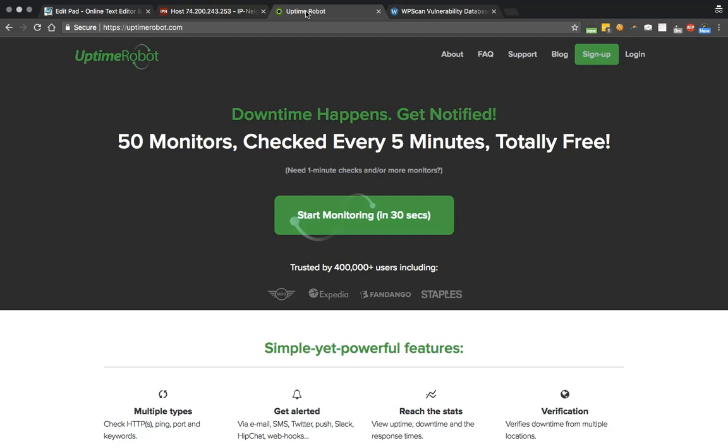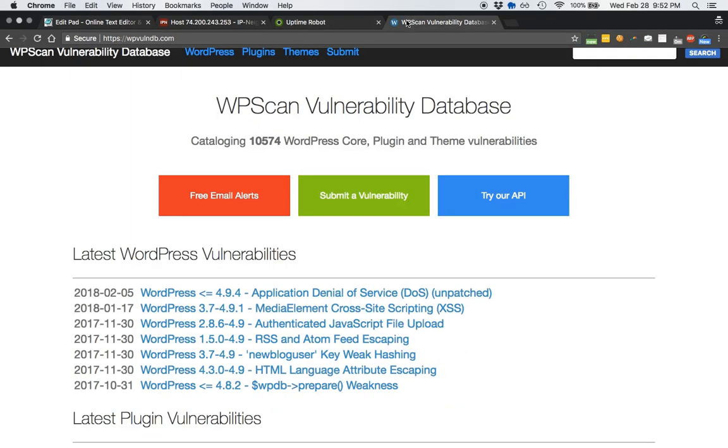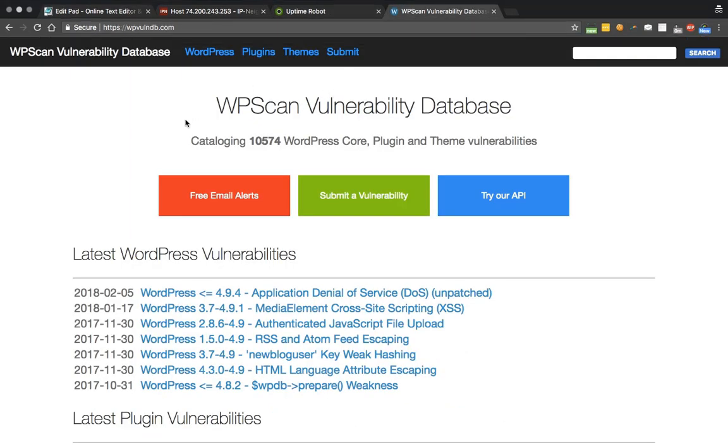It'll send you an email. I think if you pay for it, not only can you change the duration to a lower number, instead of 5 minutes, it could be 1 minute or every 30 seconds, whatever, but it can also send you a text message. The last thing I want to go over is the WP Scan vulnerability database.